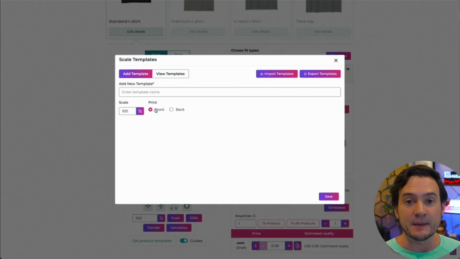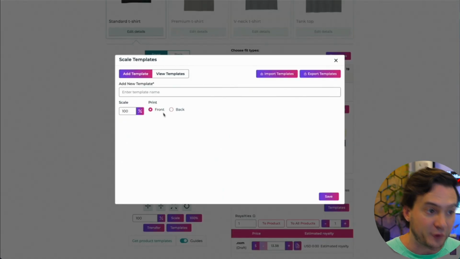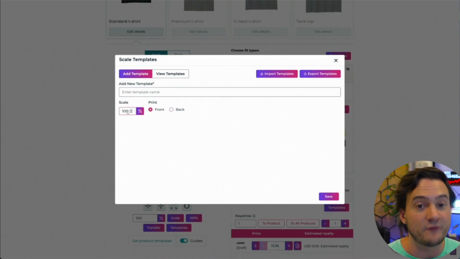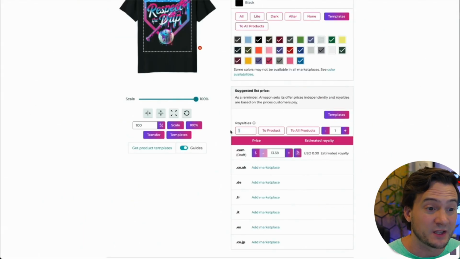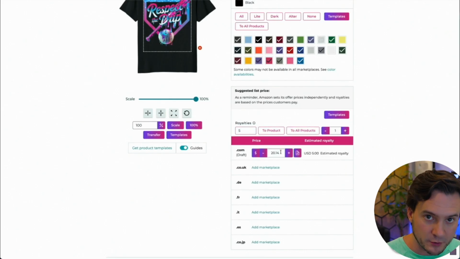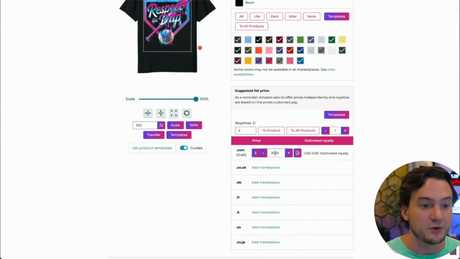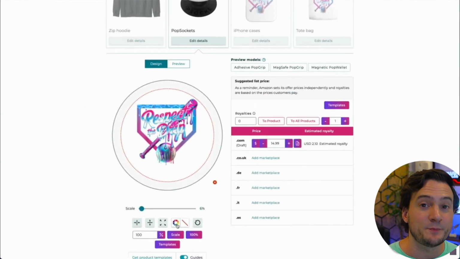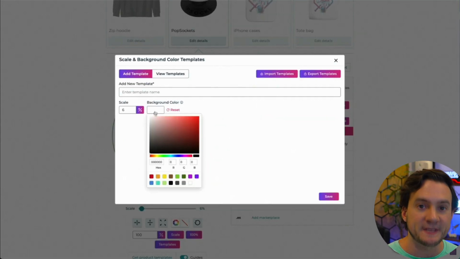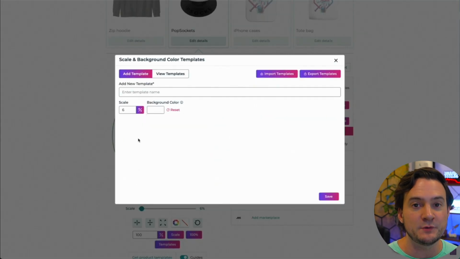You can even save a template for publishing designs to the front or the back. So if you've never experimented with publishing to the back of a product, you should maybe experiment with that. You can even templatize your royalties, and you have a little royalty calculator there where you can say how much profit do I want to make per sale. When it comes to creating products with background colors like pop sockets, you can set the background color to your template to default it anytime you use that template. You can also mess around with the scale of the design that you're adding since they often need to be scaled down.